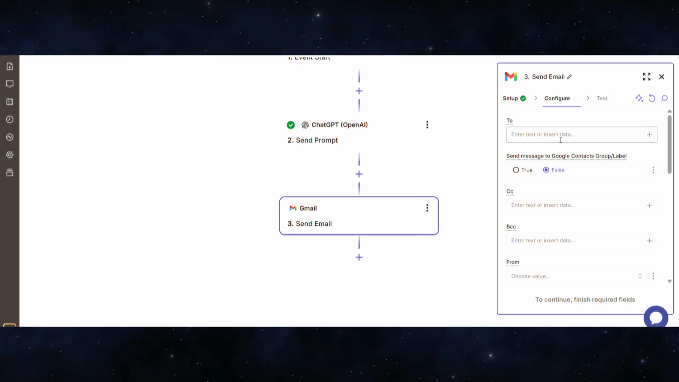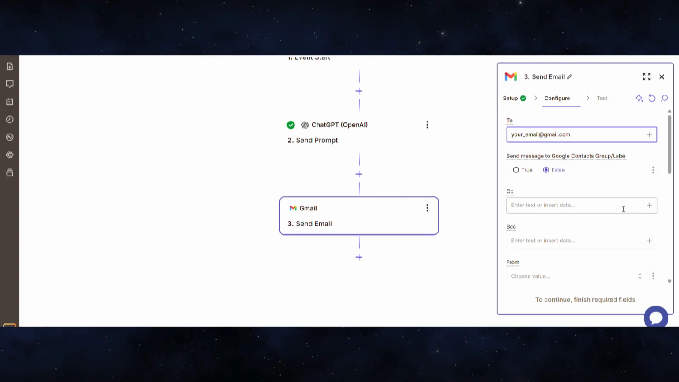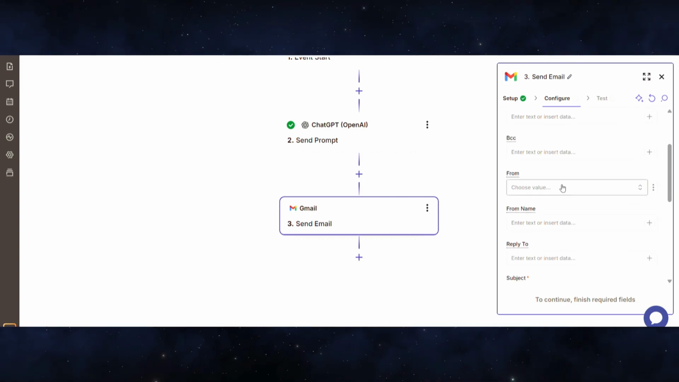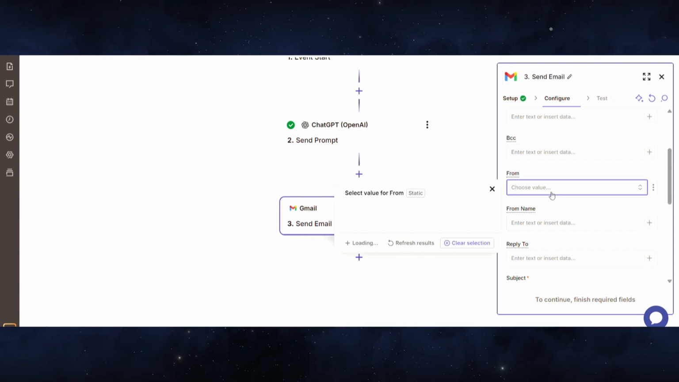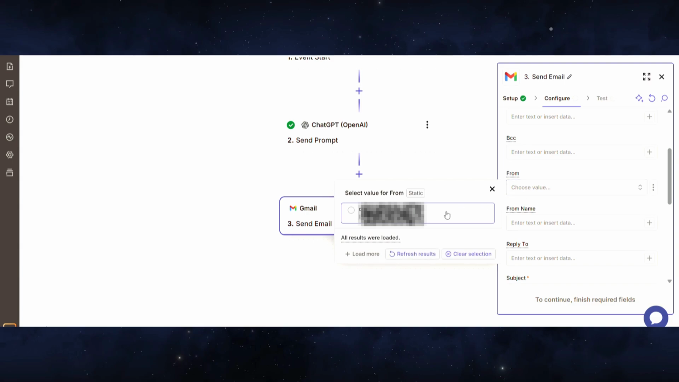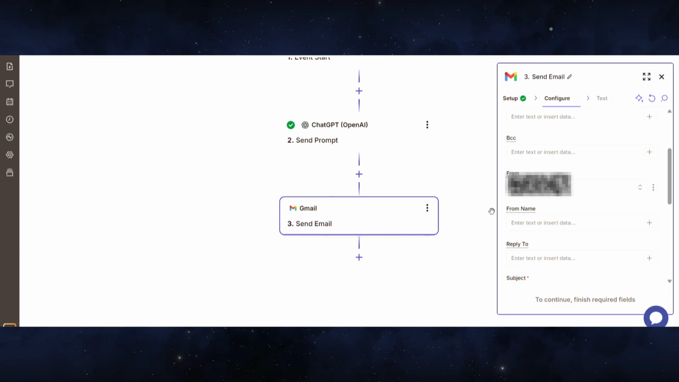Let's fill in the email details, starting with the basics. In the To field, enter your email address or any address you want the fun fact to be sent to. Leave Send Message to Google Contacts Group/label set to false unless you're sending to a group. You can leave CC and BCC blank or use them if you want to send a copy elsewhere. Under From, choose your Gmail account. If you signed in using your Google account earlier, it should already be available here.